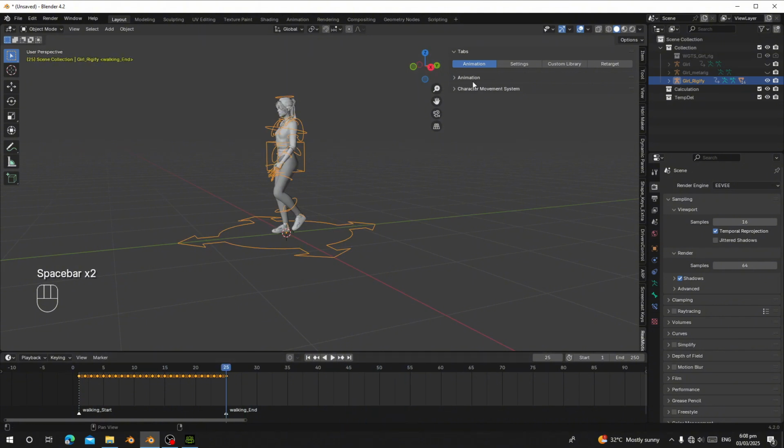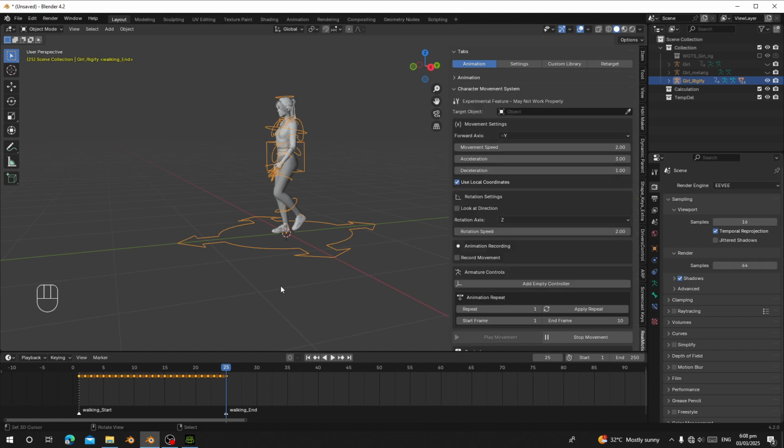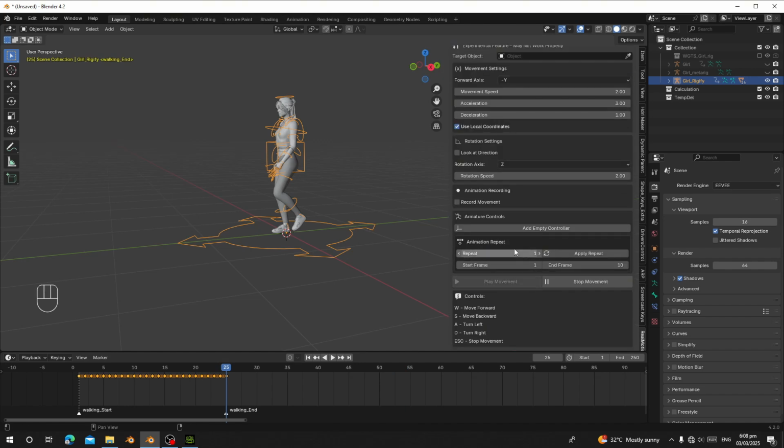So I'll close this animation panel, and let's open the character movement panel, and here let's go to repeat, and I'm going to increase the repeat to maybe 10. So I'm going to repeat this animation 10 times. It will ask you where the animation starts.